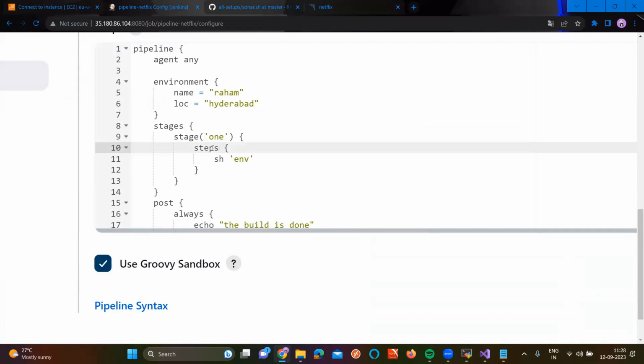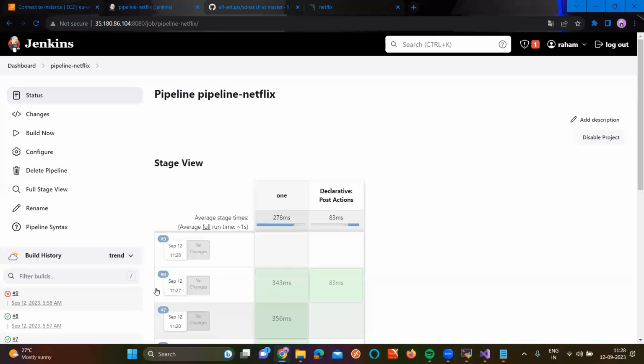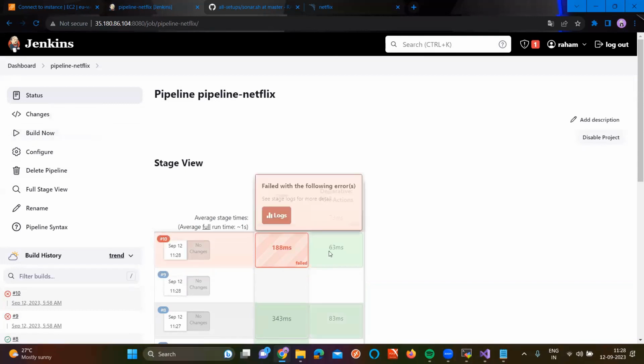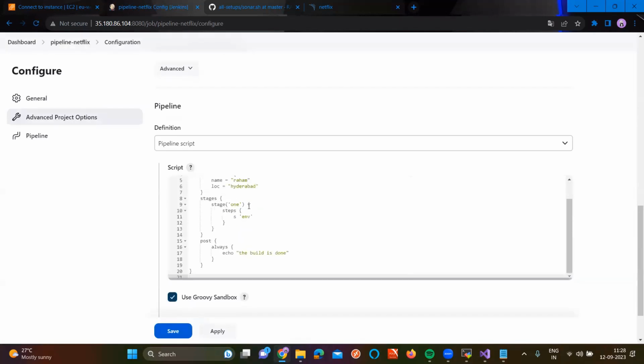If you give a syntax mistake, the pipeline will not even trigger. But if instead of sh, I put only s, is it a mistake or not? Not a syntax mistake. Okay. Click on build now. Even though your build got failed, your output is coming or not? Why? Because I put always there.